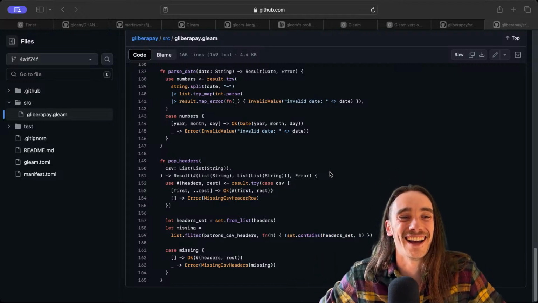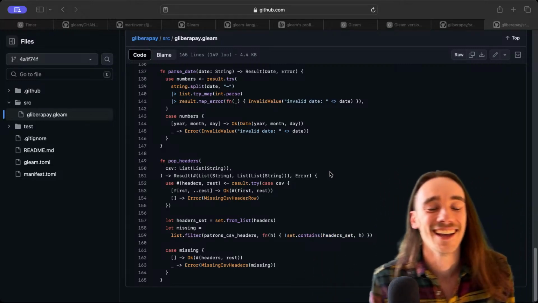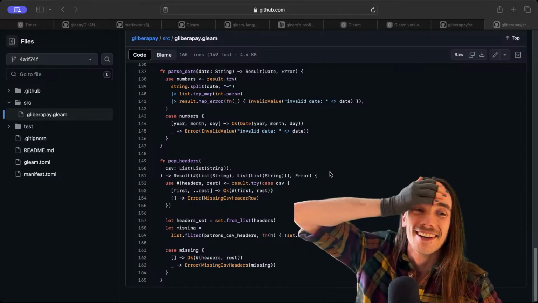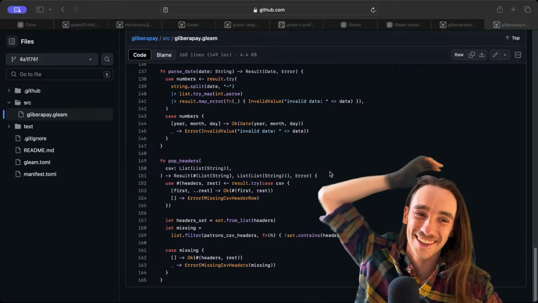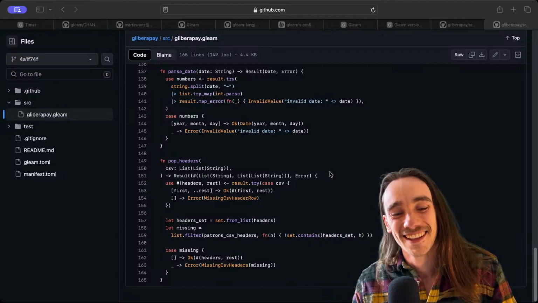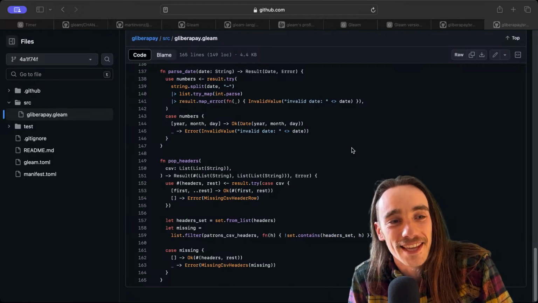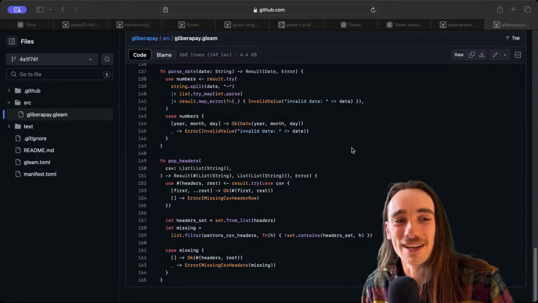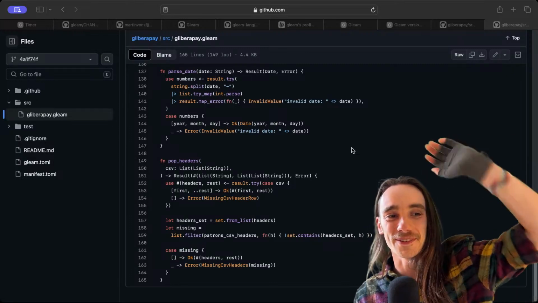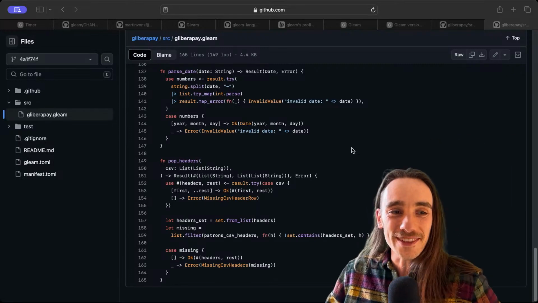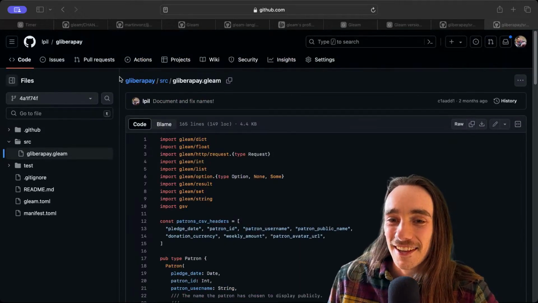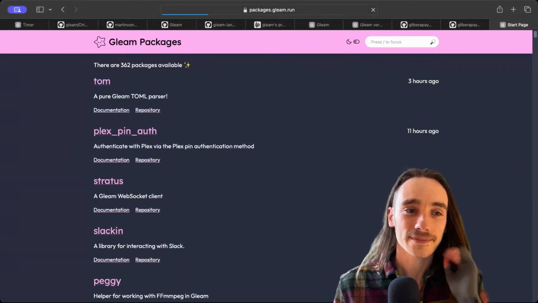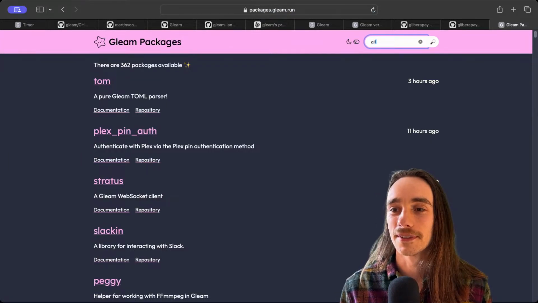I'm such a fool. I'm such a fool. I'm a negative 10x developer. I forget like I've already implemented things and I just. When did I do this? When did I make this? Is this on Hex? I don't remember this at all.